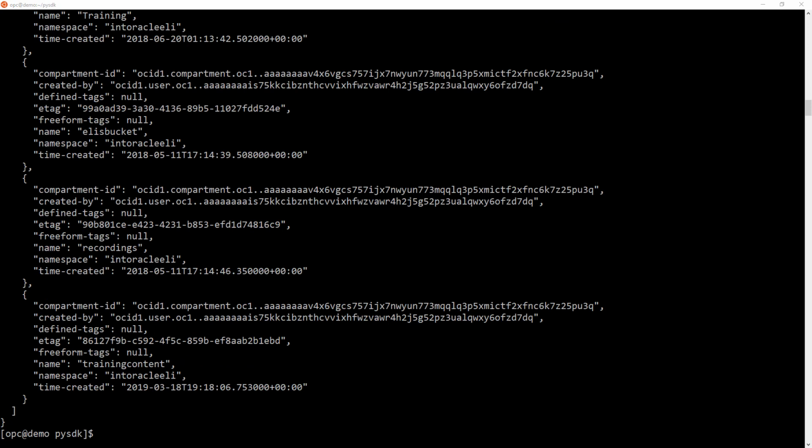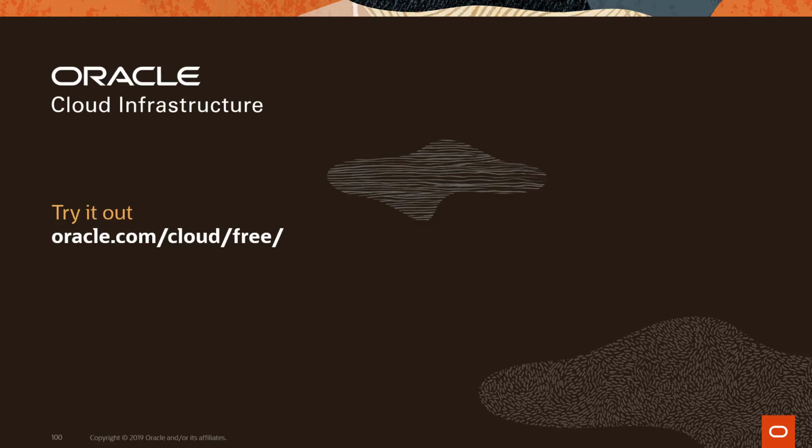And there you have it. The output, although formatted slightly differently in JSON, essentially returns the same type of information about the resources in that particular compartment.